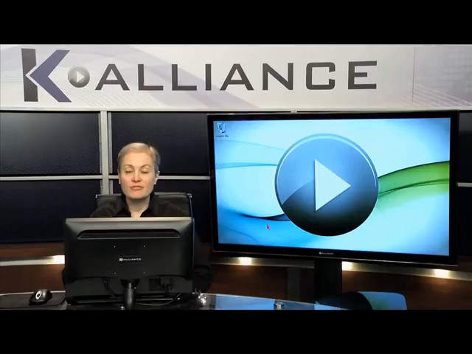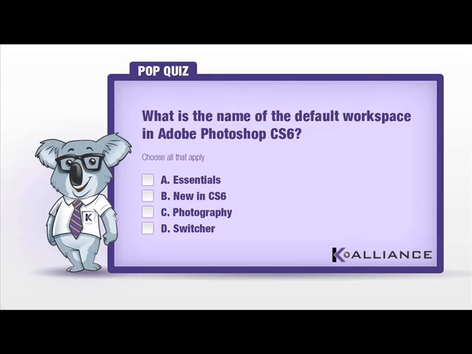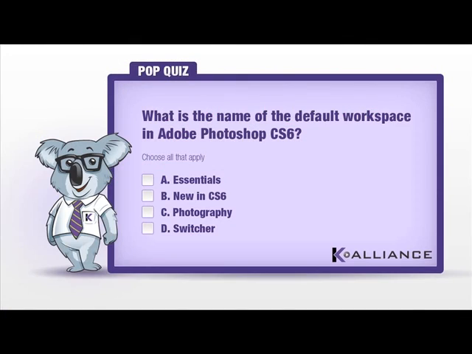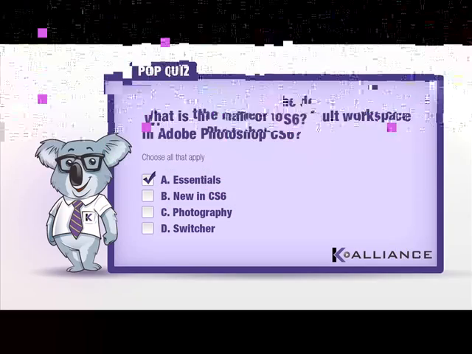All right, well now it's time for a pop quiz. I'm going to go ahead and ask you a question. What is the name of the default workspace in Adobe Photoshop CS6? A, Essentials. B, New in CS6. C, Photography. D, Switcher. What do you think? The answer is A, Essentials.